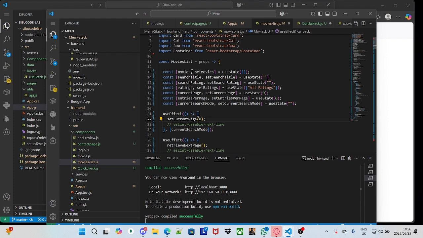So here, what am I having? I'm having a movies list, right? This movies list is a functional component, and it receives props. Let me highlight this so that you understand. So this movies list is a functional component and receives and uses props.